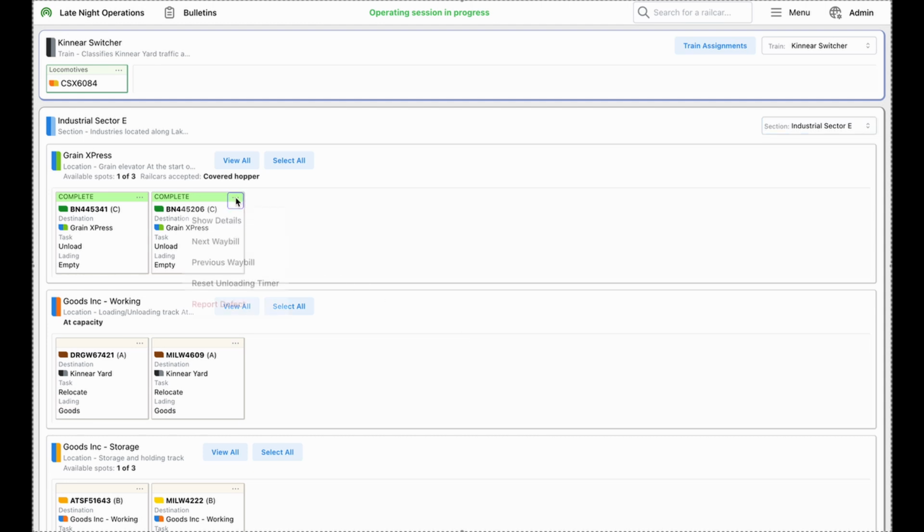Since it's complete, I can come up here, I can click on this little menu, and there's a bunch of different options in here. We can show the details. We can choose next waybill. Now, since this is complete, if I click next waybill, it'll show me where it needs to go next. And it removes the completion status because now it's not yet at its next destination. So its next destination is back to Kinnear Yard, and I'm simply going to relocate it there since it's now empty.